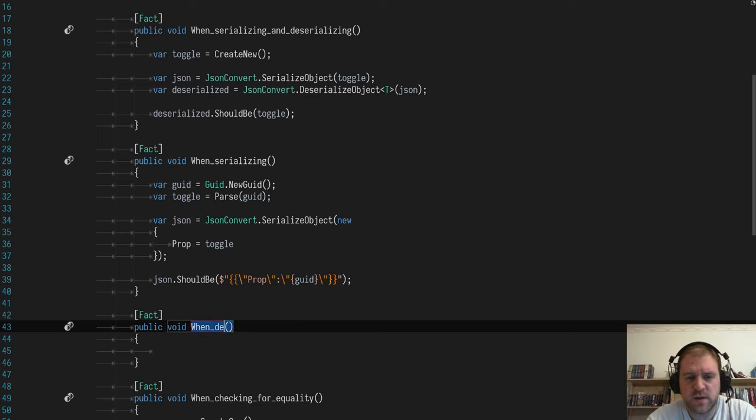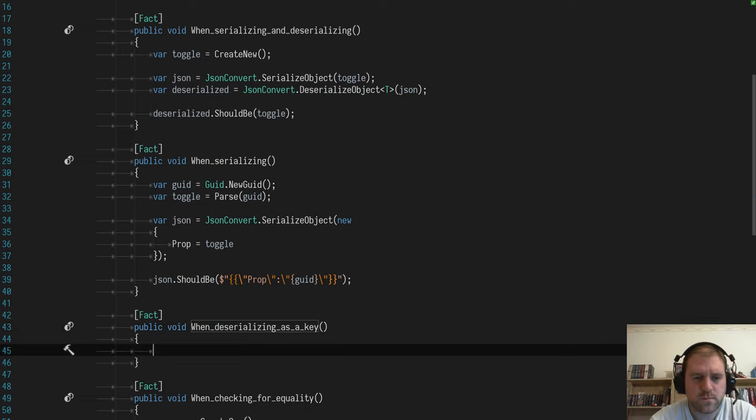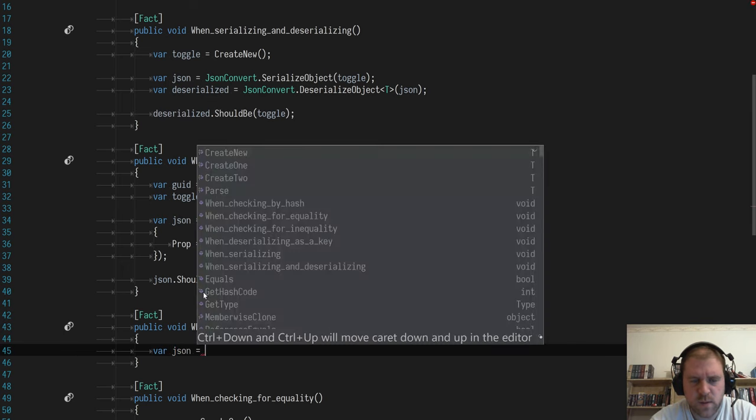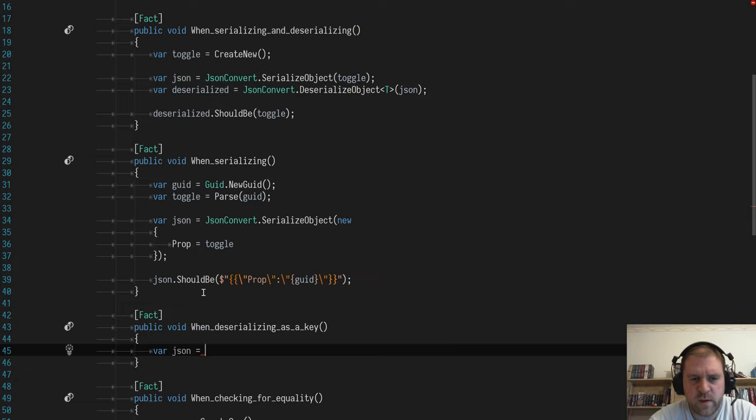So when deserializing, did I spell that right? Deserializing, yeah. As a key. So we'll have some JSON. And if we use a GUID, I think we should be able to use any kind of ID. The previous test indicates so anyway. So let's do this.